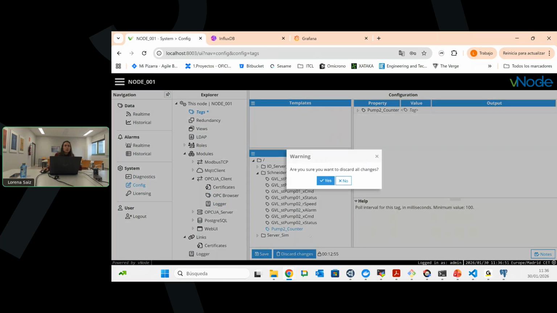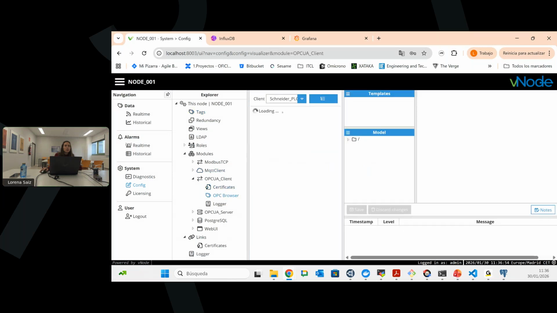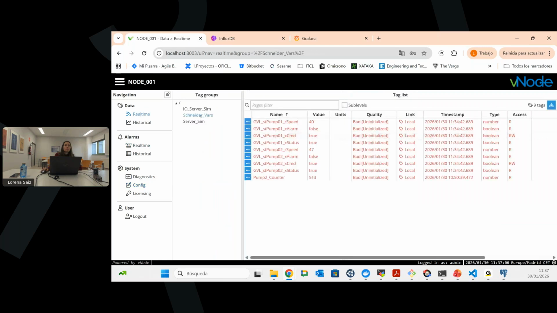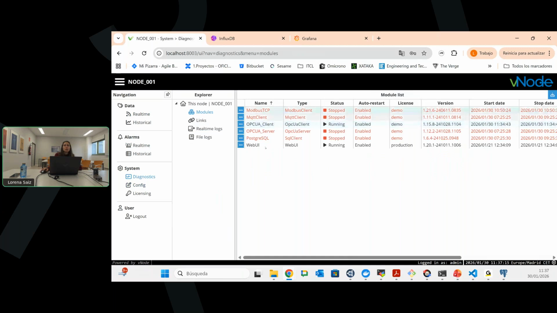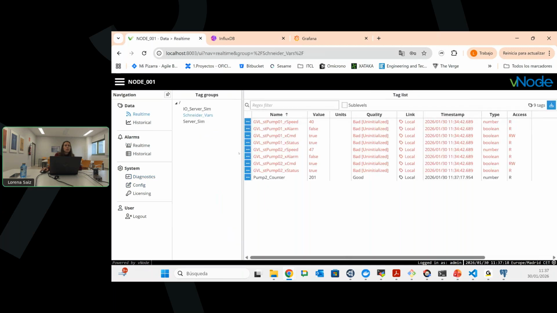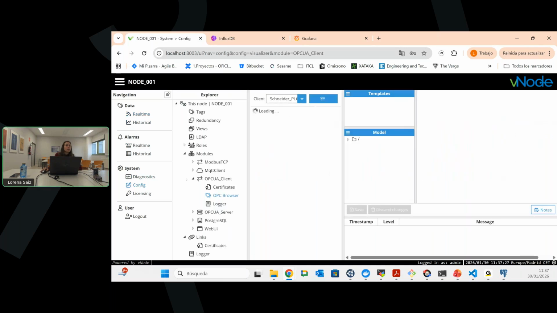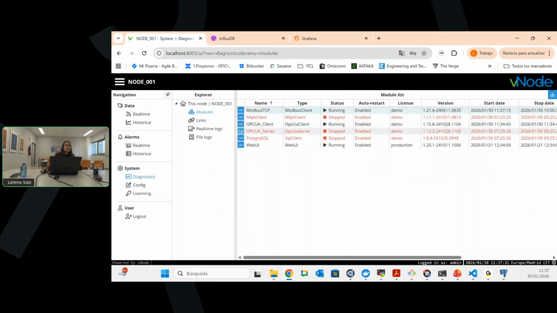Okay, it's gonna discard also these changes just in case. Okay, let's validate. Let's start the Modbus TCP. Okay, so it's working. The Modbus TCP is working. It runs probably as I configured here. If I have this OPC UA server configured, do I have any problem with that?